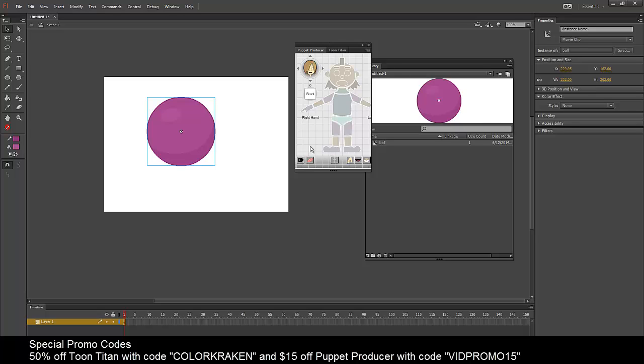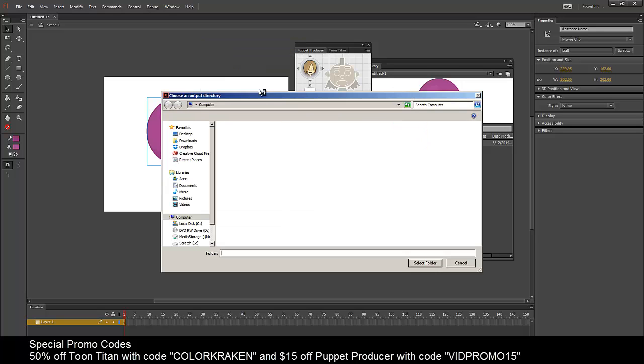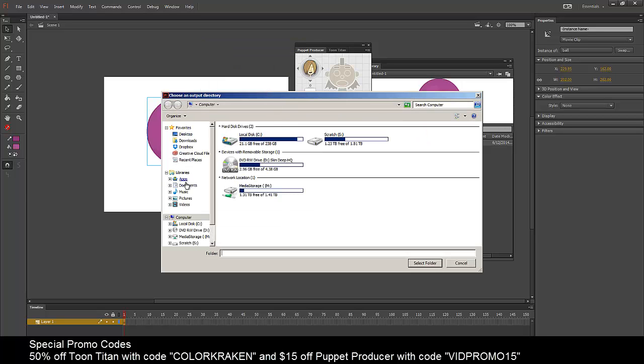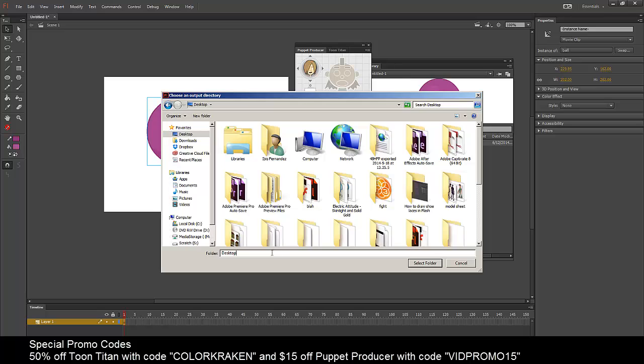Puppet Producer has this little button here for exporting selected objects. So I'm going to click on that, and I'm going to select the selected frame. I can also use selected symbol. So I'm going to go ahead and click on that. Put it on the desktop. Ball prop. Oh, it's looking for a folder. We'll just put it right there then. Select folder.